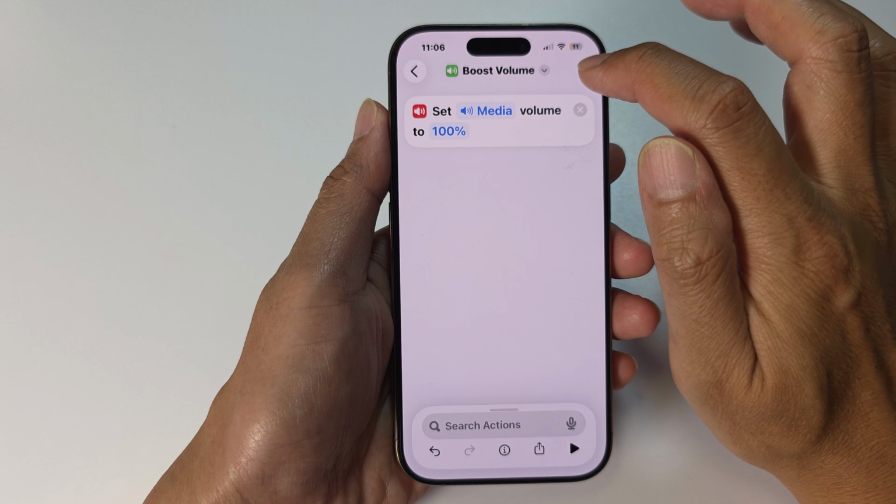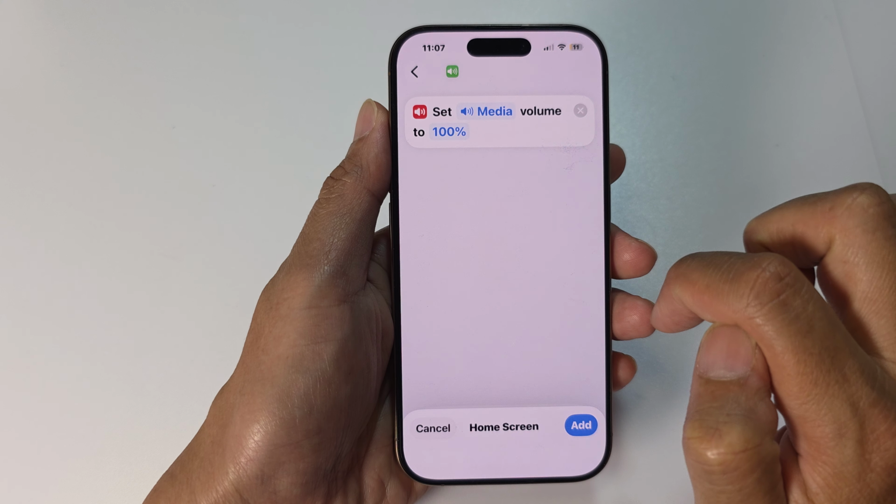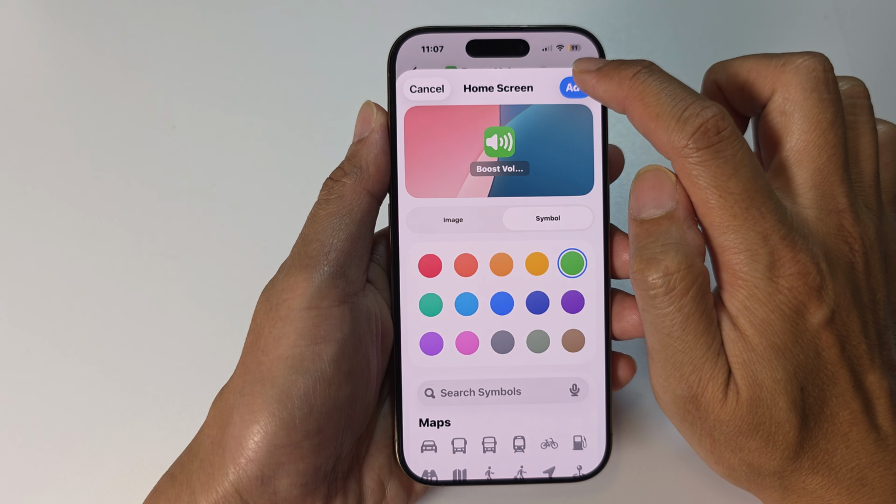You can tap on the back key or you can tap on the drop down box here and then tap on Add to home screen. And then tap on Add.